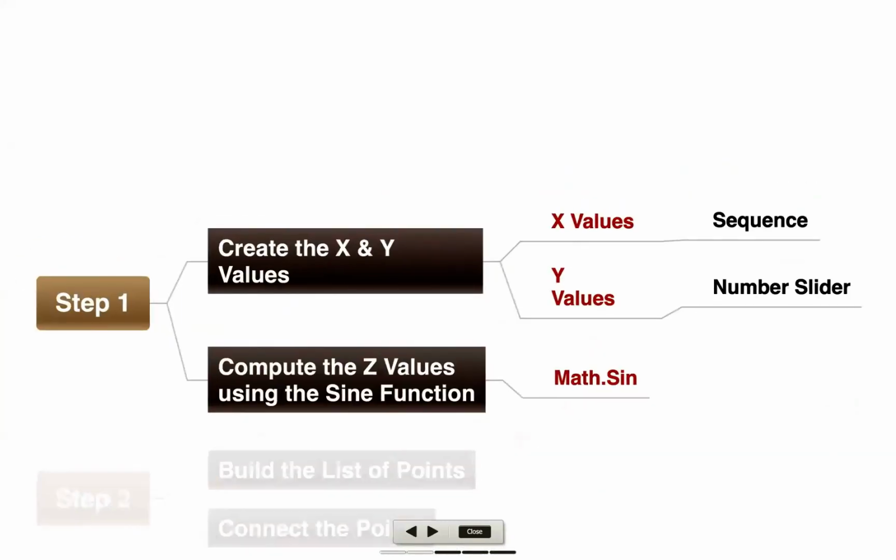So in this first step, again, we're going to create some x, y values. Here, we're just going to use x values using a sequence. We'll generate some different x values and maybe use a number slider to indicate the y values. Then we're going to go through and compute some z values using the math sine function.